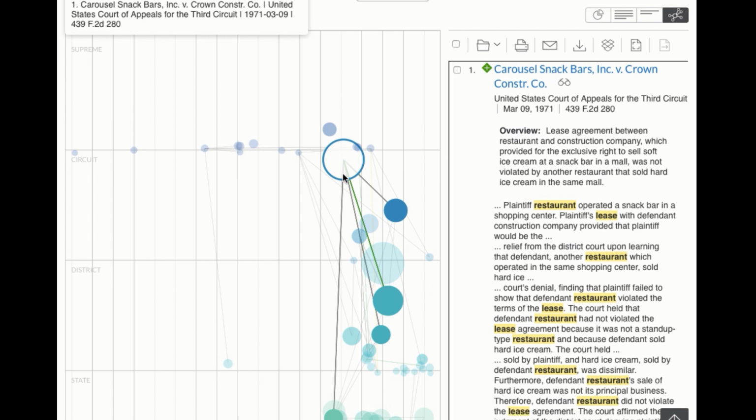The Ravel View is interactive. To view a specific case, simply click on the circle. On the right side of your screen, the results list will shift the case you selected to the top of the list so you can quickly open and review the full text of the case.